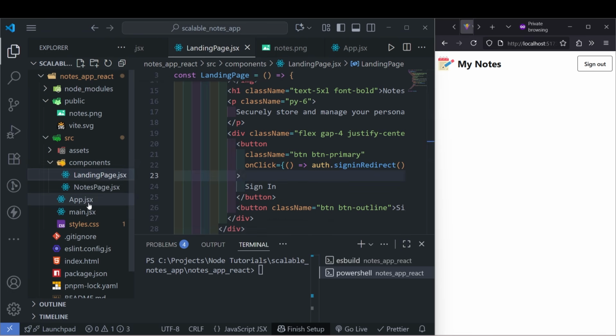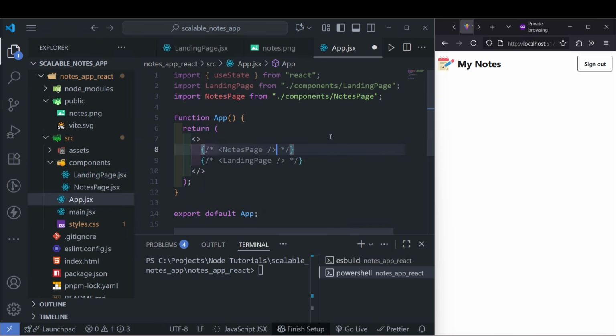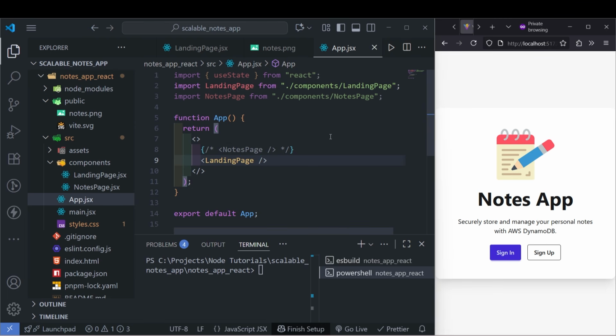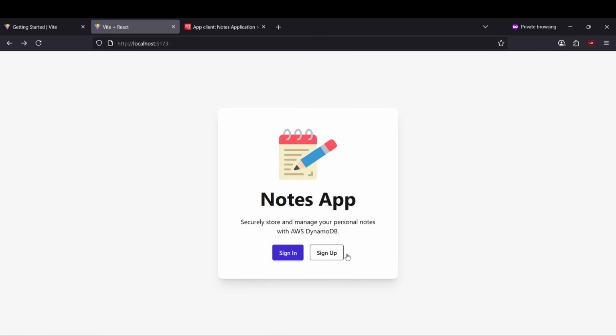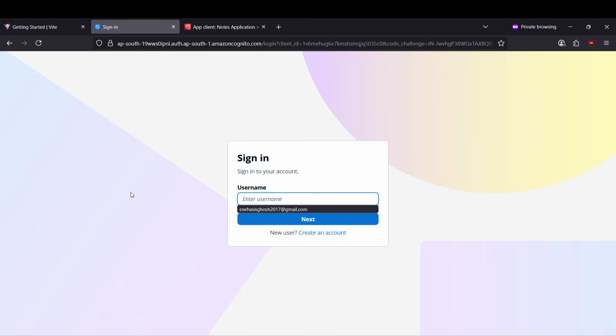So now inside our app.jsx, we'll disable this notes page and instead we'll have the landing page. Let's try to sign in. It's taking us to the AWS login page. Let's check it again. Here we have our notes page. When we click on sign in, it's taking us to the AWS sign in page.